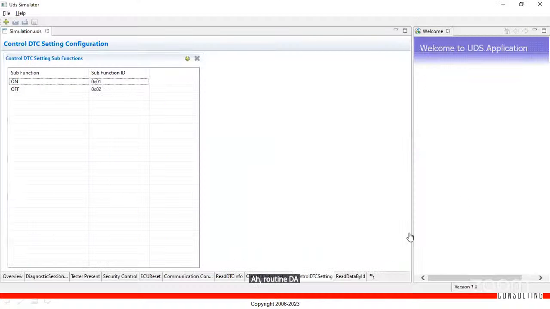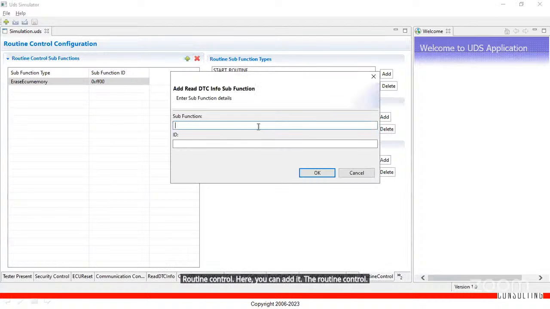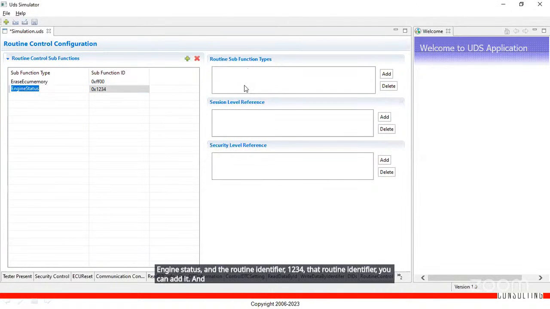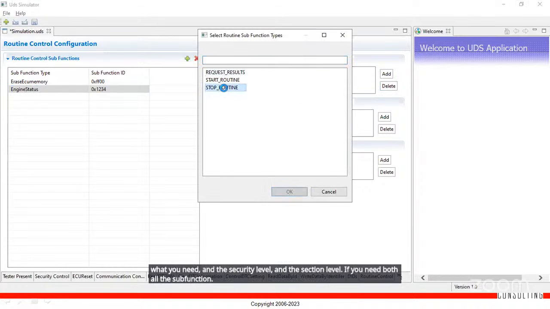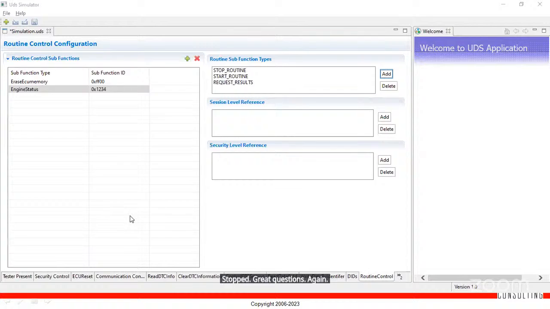The routine DID that I mentioned, right? You can configure the routine here. In routine control, you can add the subfunction name, like engine status, and the routine identifier 1 2 3 4. In this routine identifier you can add the subfunction you need, and the security level and the session level. If you need all the subfunctions, you can add them: stop, start, and request results. You can add all the subfunctions as well.